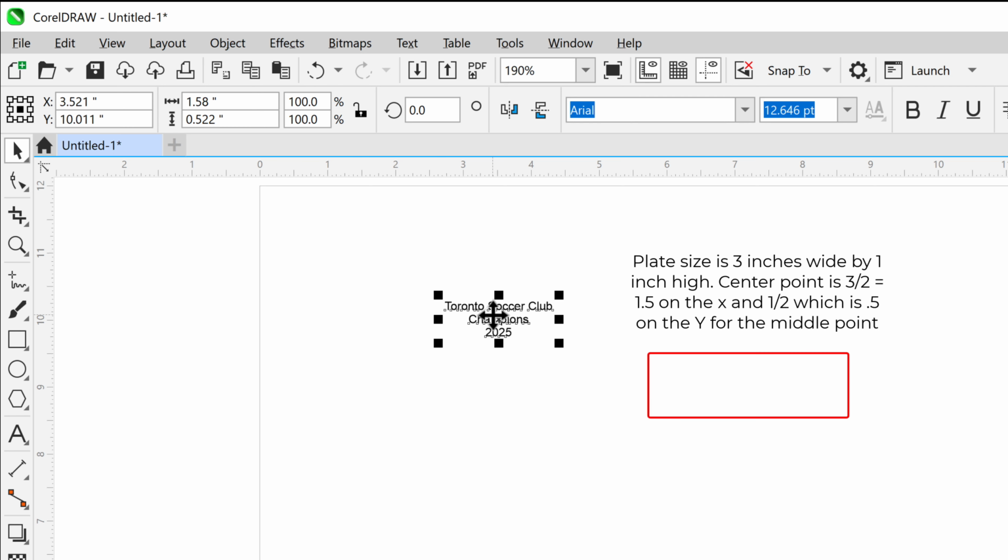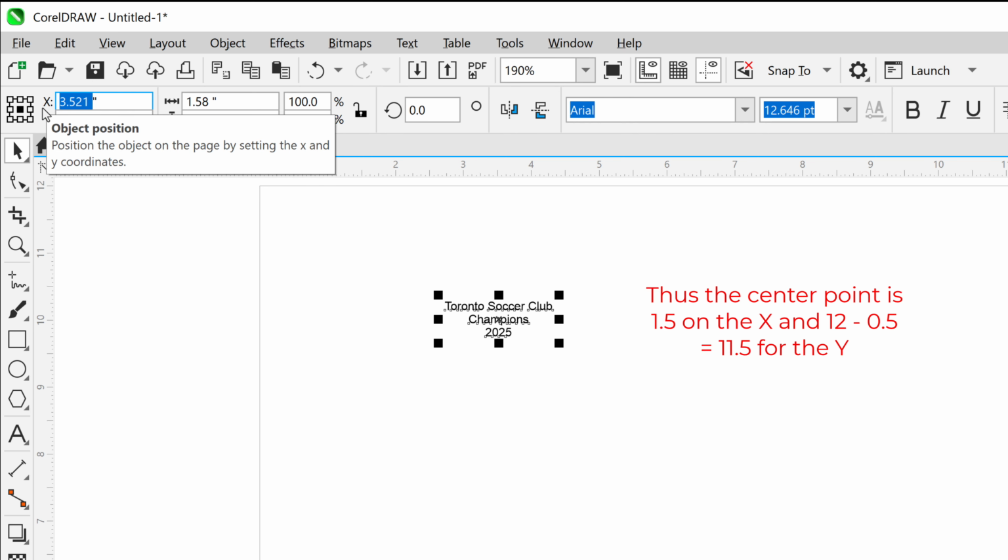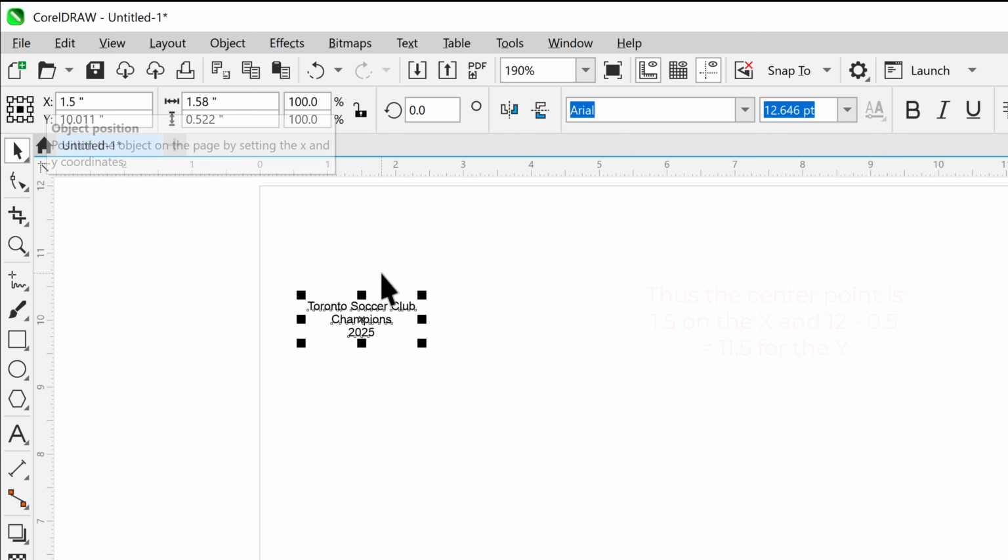So my plate size is 1 by 3, and because it's 1 by 3, I want to make this number here in the middle of that 1 by 3 plate, which would be 3 divided by 2, which is 1.5 on the X. So the X is the left and right movement. So I'm going to type in 1.5, press enter, and you notice that it's come over to the 1.5 location on the ruler.